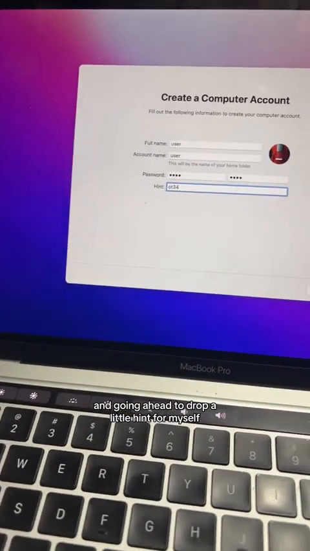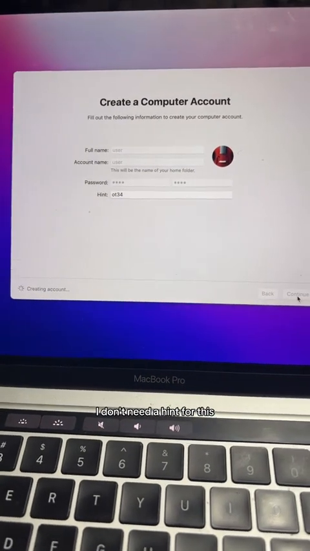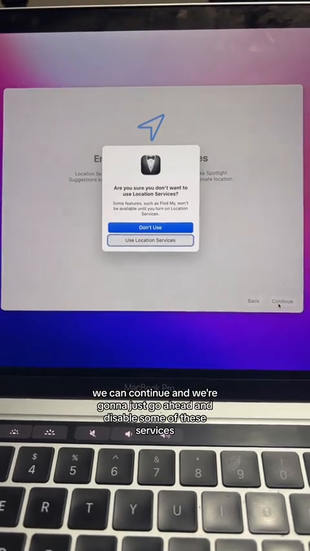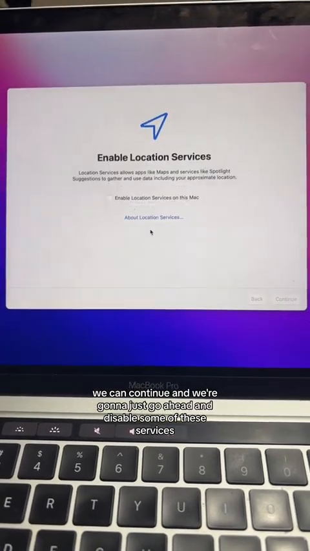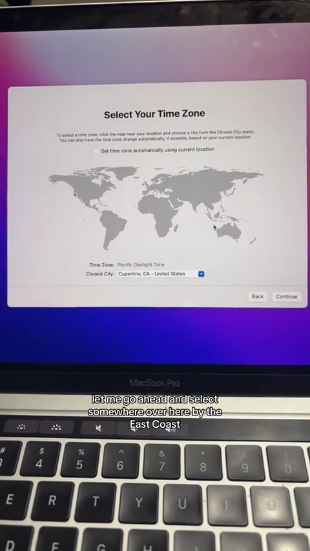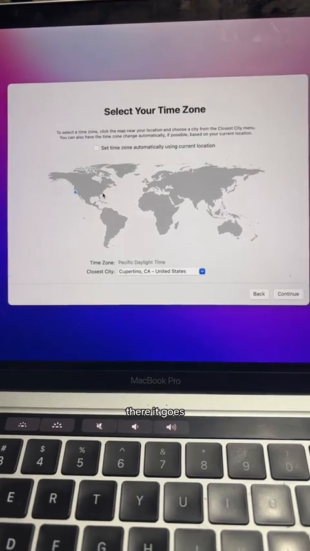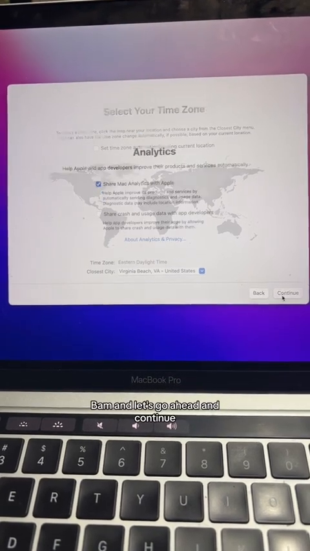And going ahead to drop a little hint for myself. I don't need a hint for this, but that's going to be it. We can continue. And we're going to just go ahead and disable some of these services. We don't really need to use all this. Let me go ahead and select somewhere over here by the East Coast. Where's the East Coast? That's not it. There it goes. Bam. And let's go ahead and continue.